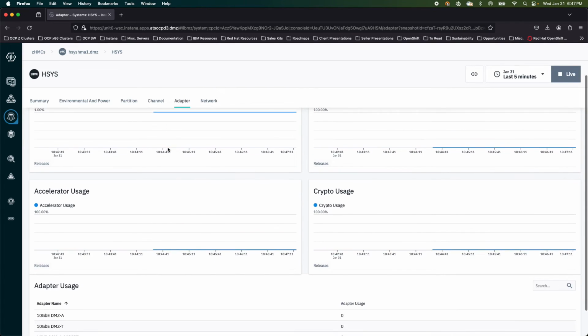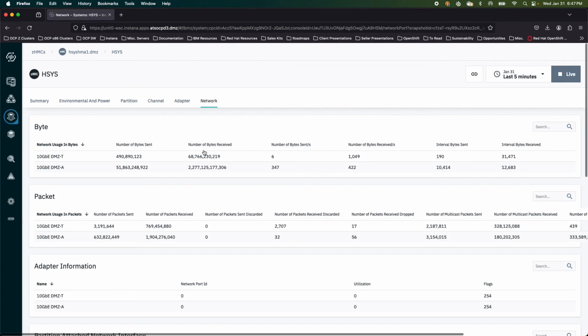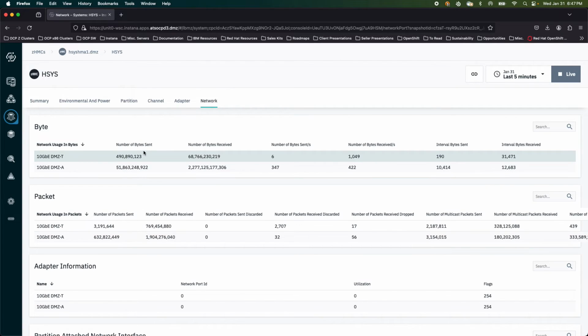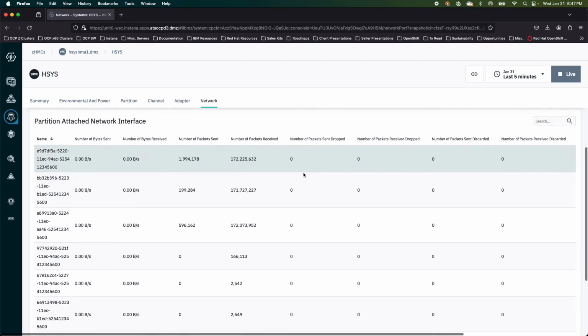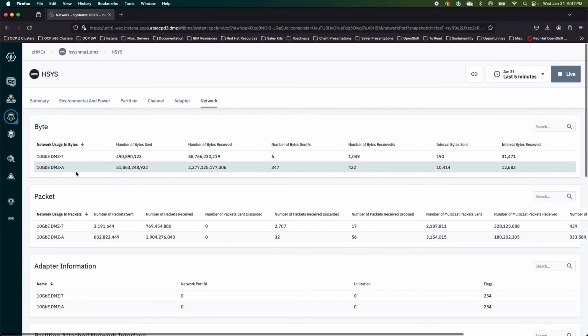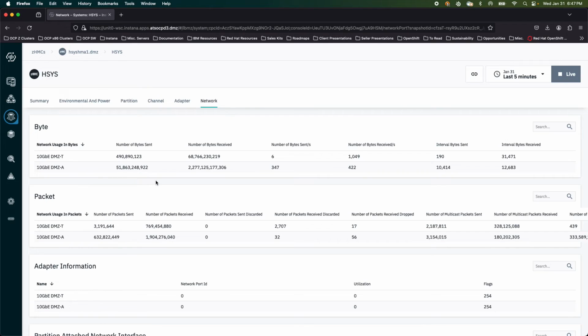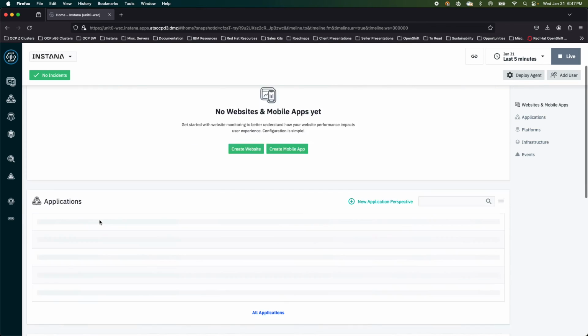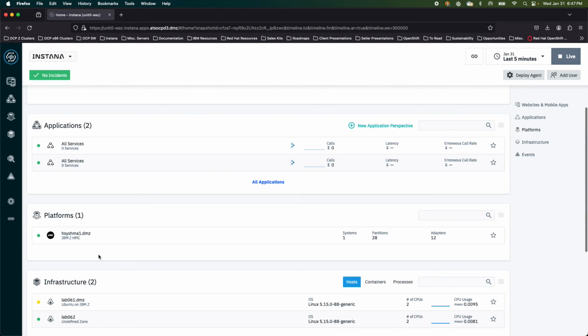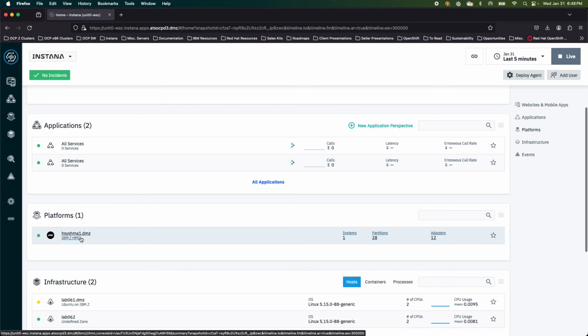Adapters, again, you can see your adapter usage over time. And network, again, you can get information about your network over time. So this is all good information that different users might have different use cases for. You can set up alerts and metrics to let you know when certain metrics are out of whack and something's out of the ordinary. So there's a lot of information that you can get from your hardware. So Instana is not only built for websites and mobile apps and applications and containers and Kubernetes platforms, but can actually get visibility into your mainframe, IBM Z and LinuxONE hardware information itself.